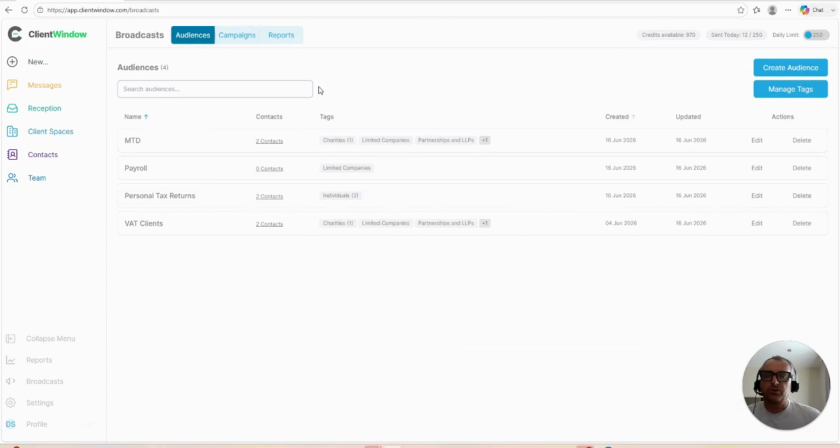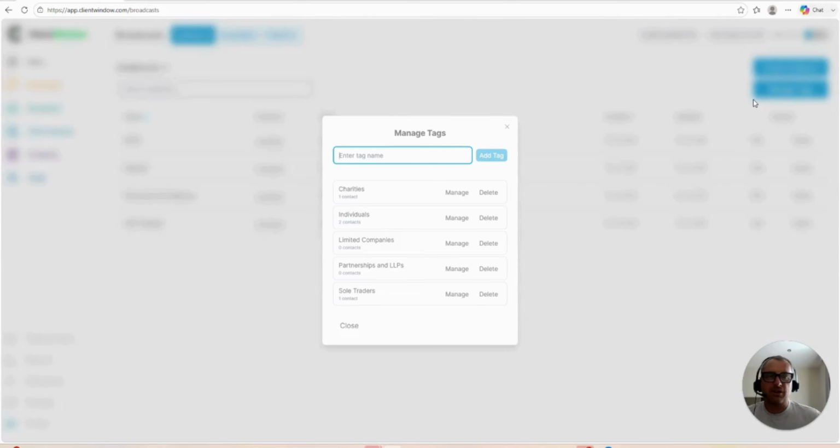The first is audiences. And audiences are the people or groups that you wish to add to individual campaigns that you send out. And each audience is made up of what we call tags. And these tags are managed in this area here, manage tags. And for example, in this scenario, we've added 5 tags: charities, individuals, limited companies, partnerships and LLPs, and sole traders.